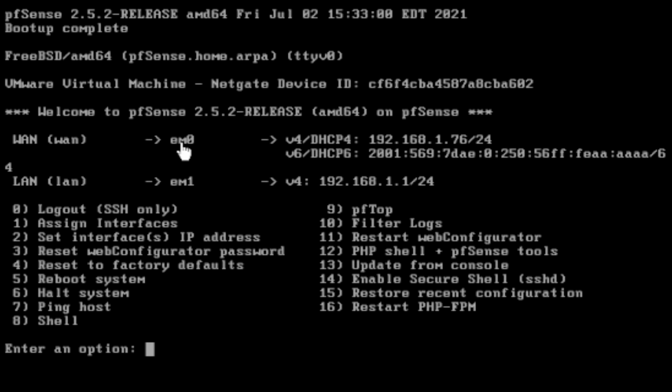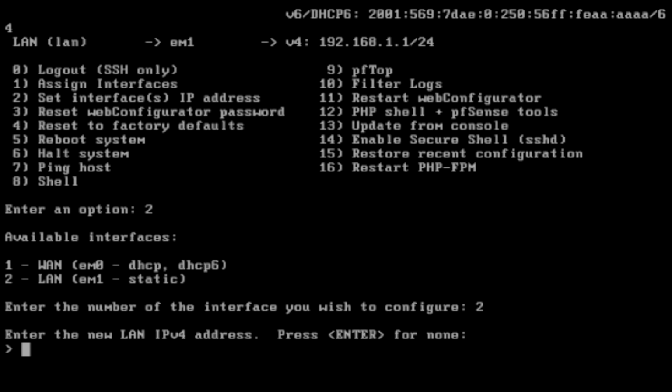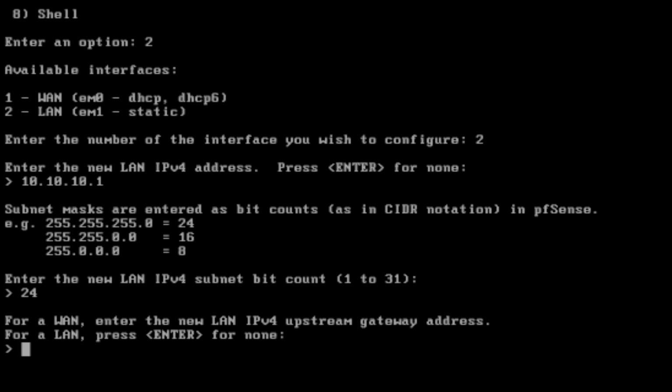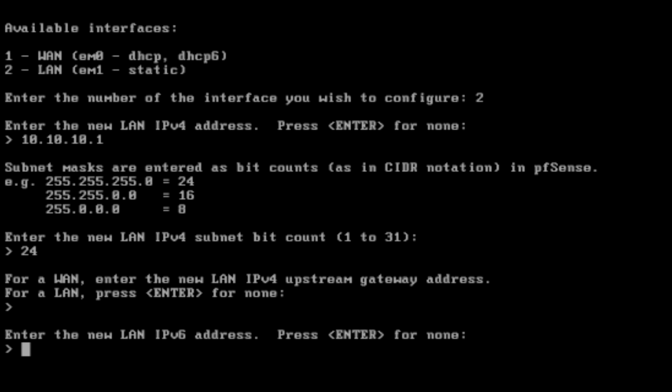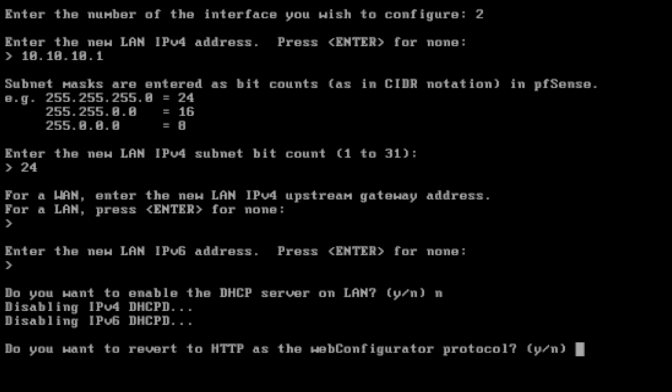So the next thing we're going to do in the firewall is to configure our LAN interface for management access. So let's do that by typing option 2, set interface IP address. And we're going to choose 2 because we want to configure LAN. We're going to enter the LAN's IP address, which is 10.10.10.1/24. IP gateway. No, we don't need a gateway address for this one. No IPv6. No DHCP either.